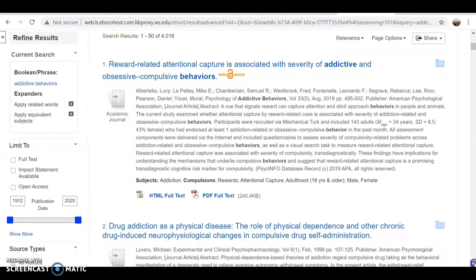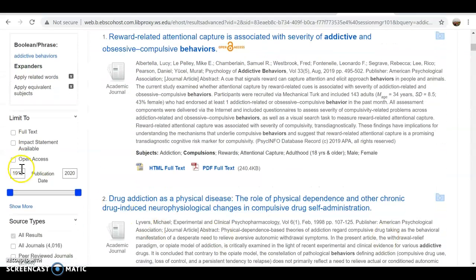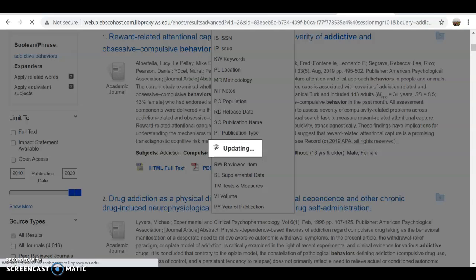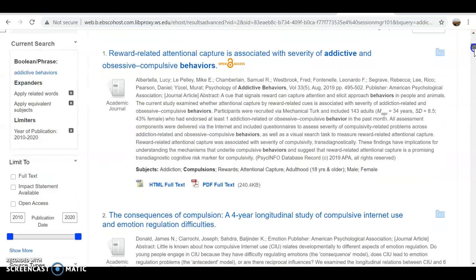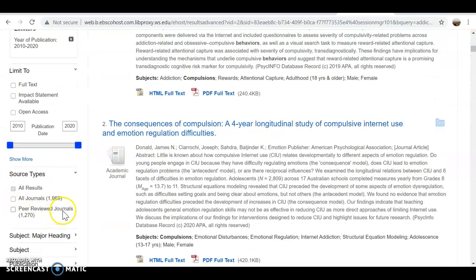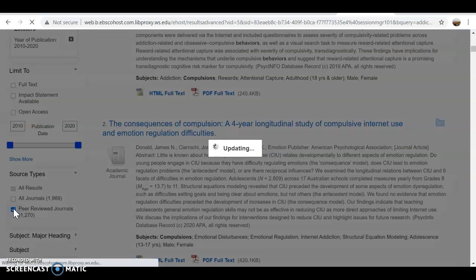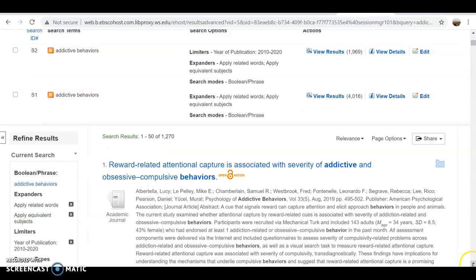One of the things I can do to make changes immediately and reduce my amount of results is to change the date. So currency, of course, so 2010 to 2020 would be a nice 10-year range. And that cuts my results down to over 1,900. And I can also click on peer-reviewed journals. It tells me there are 1,270 that are those peer-reviewed scholarly articles. So I'm going to click this box. Now it doesn't look like it made any changes in the results, but you'll notice here that the 1270 is present that are those peer-reviewed articles.